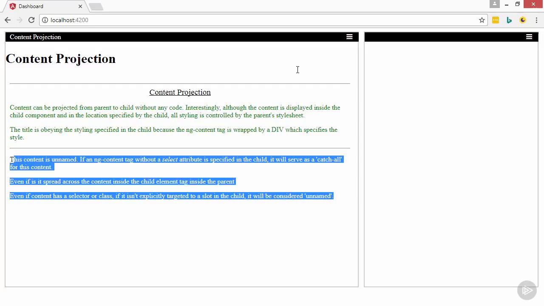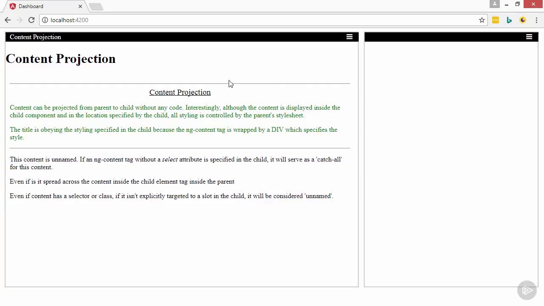So that is named and unnamed content projection. As I said, it gives us the ability to, without code, take content from the parent and project it into the child and have the child control the location, but the parent still controls the presentation, the styling.